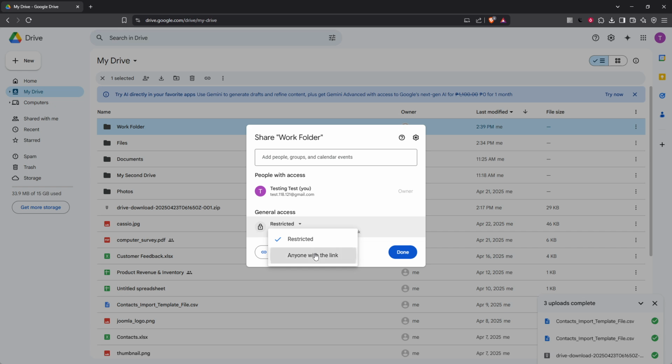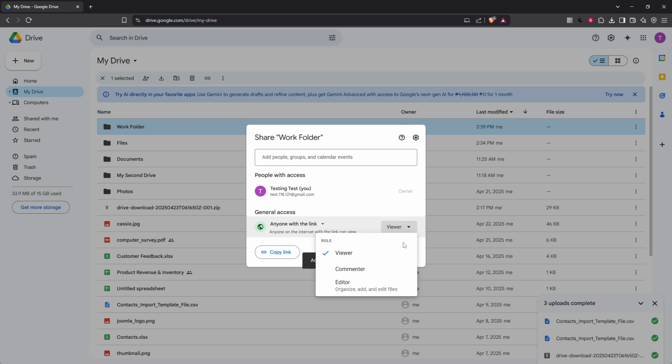Once you've decided who to share with, it's important to select the appropriate access level. You can choose between Viewer, which allows them to see the files, Commenter, which enables them to add comments but not edit, and Editor, which gives them permission to make changes. After setting the desired access level, finalize everything by clicking Send if you're sharing via email or copy link if you're using the shareable link functionality.